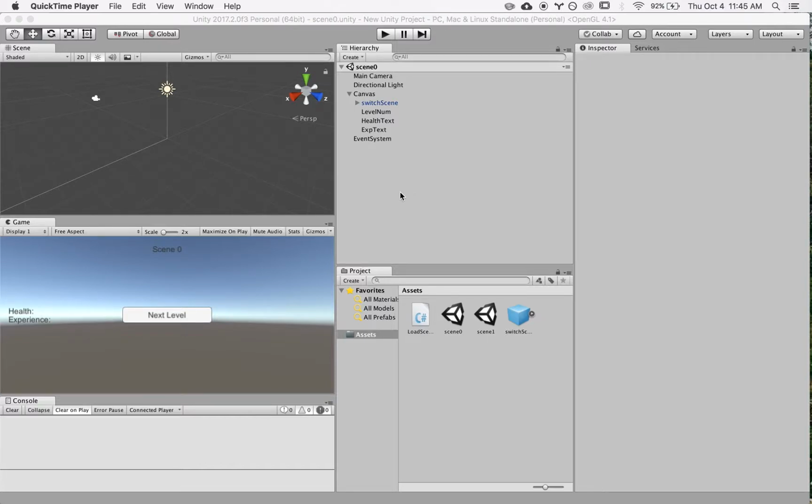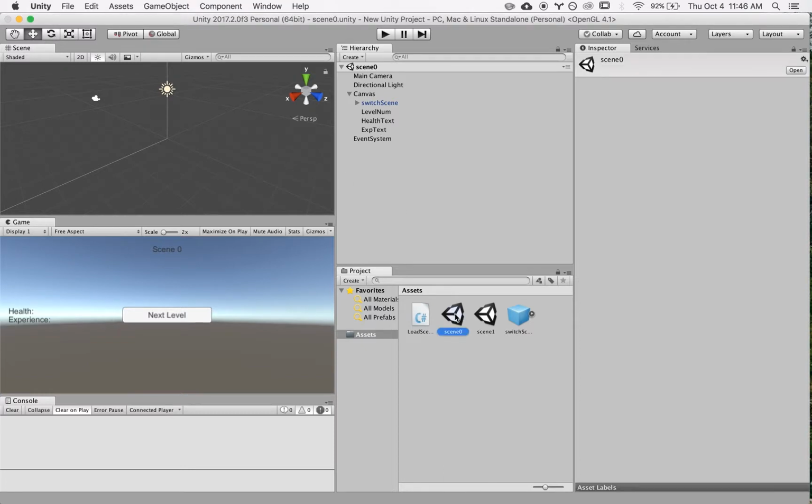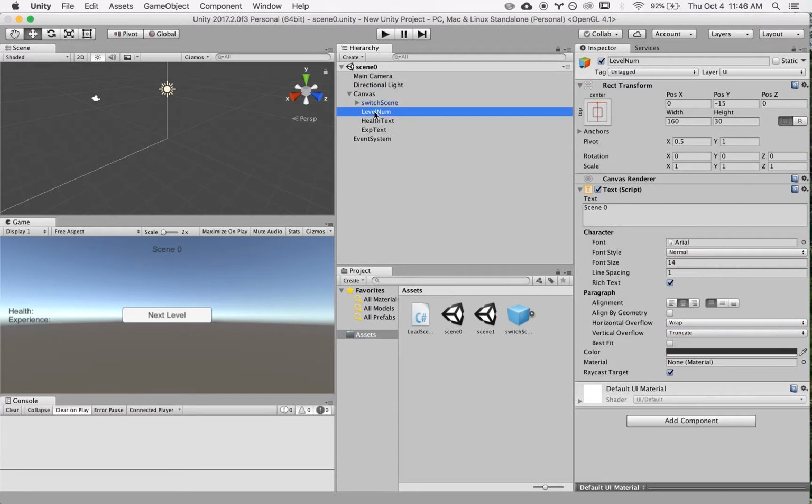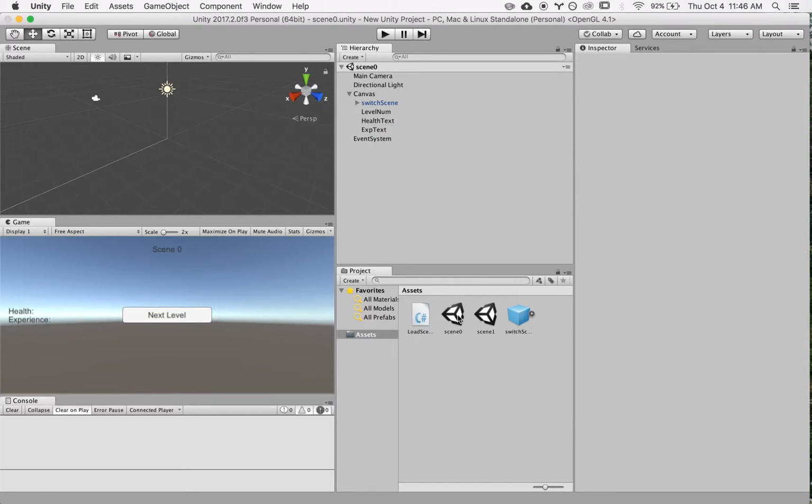I'm going to give a quick demonstration of how to set up a game controller that will take data or variables from one scene to another. So before I get started on that, I just want to walk through the little bit of setup that I've done. I have a scene 0 and a scene 1, and each one has the same thing in it right now. There's a canvas which has a switch scene button. It has a text that's displaying the level number, and it has this health text and this experience text, both of which are not displaying any information right now.